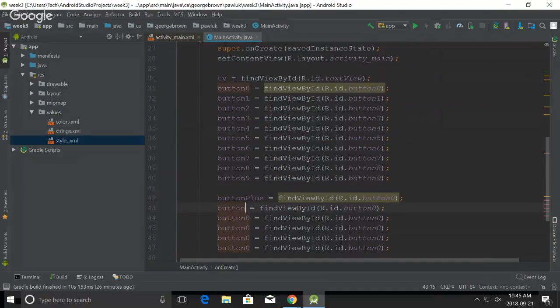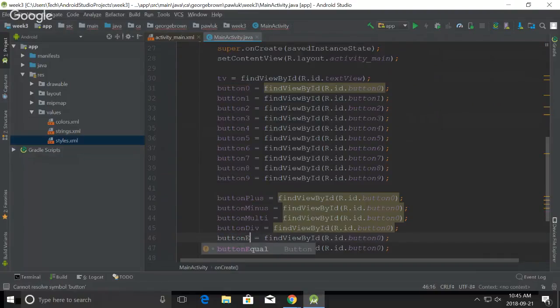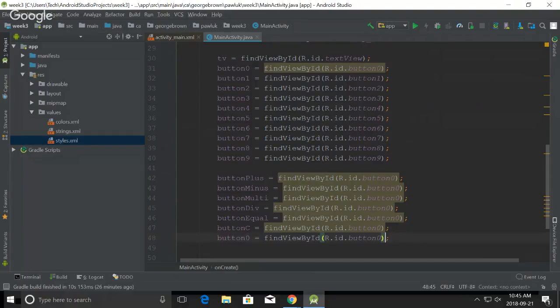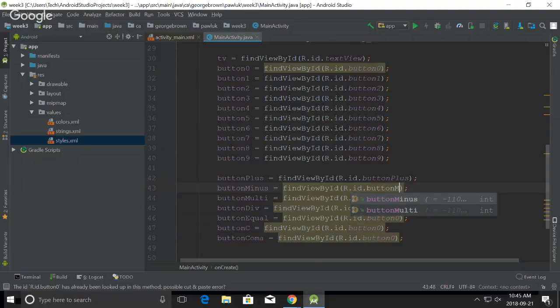Plus, minus, multiplication, division, equal, clear. Oh, we are missing one. And comma.